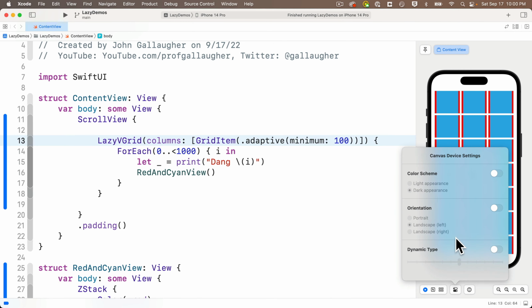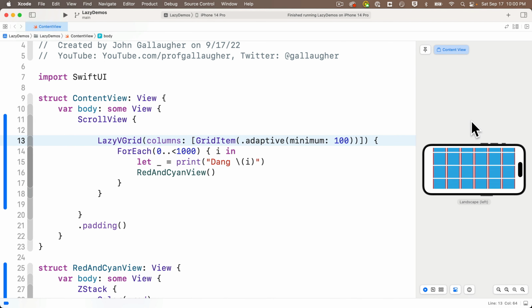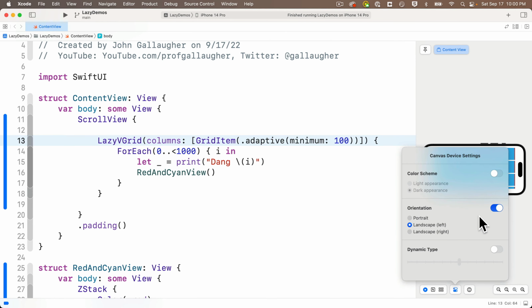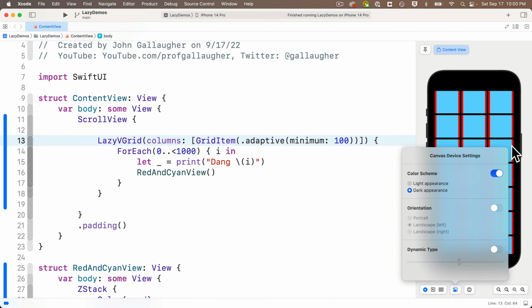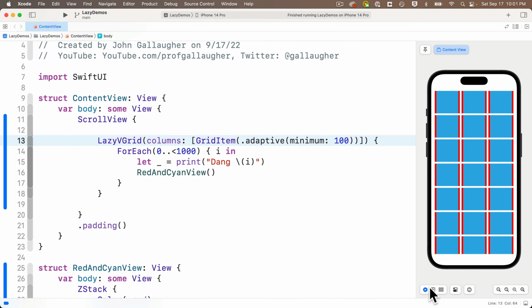Select orientation. We can click on landscape, and this even allows us to scroll through in the live preview. Cool, but let's go back in device settings and turn off the landscape orientation so we see things in the portrait mode, which is the normal mode where we want to be using this app. And note that you can also go in the device settings menu and you can change the color scheme. You can also set different dynamic type sizes, and all of this will keep your preview so that it's live and it's interactive.